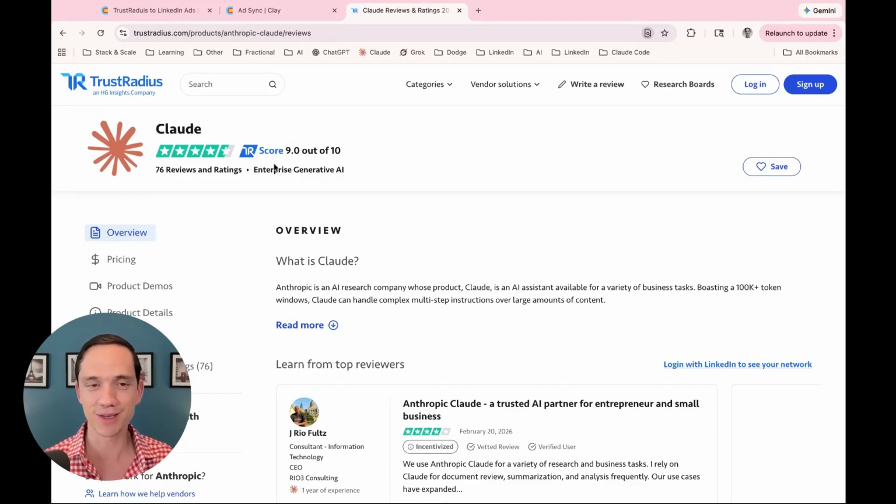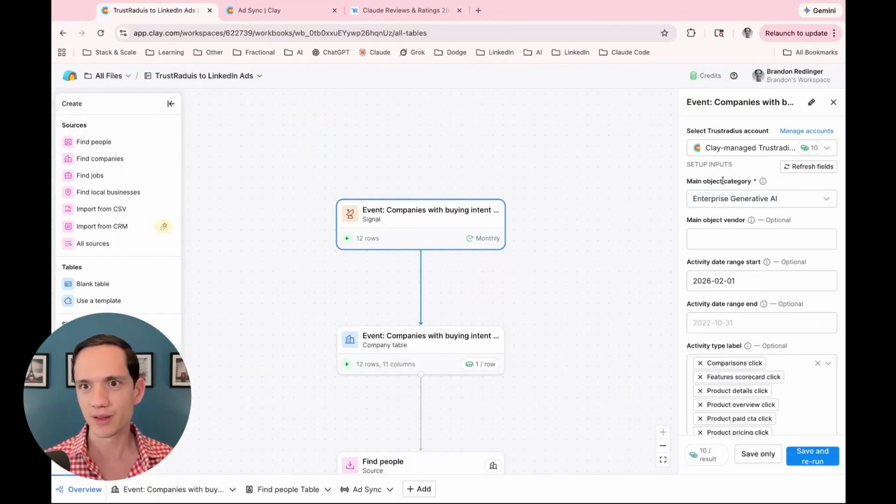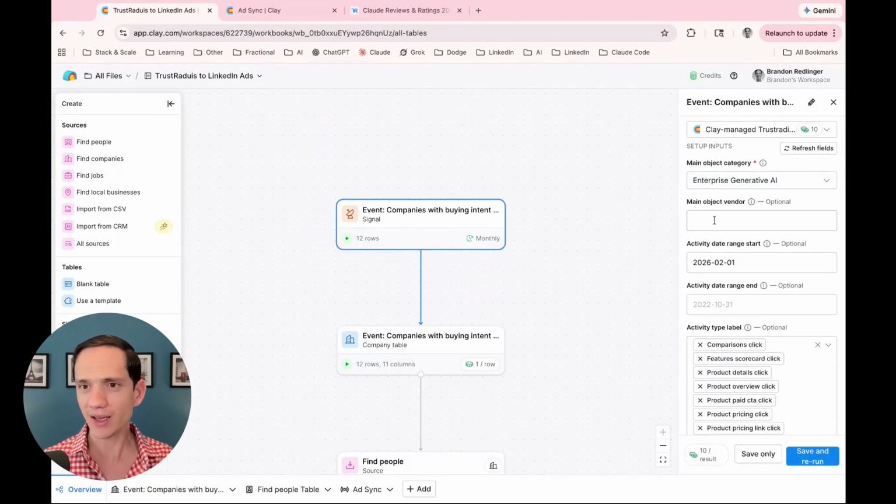So I said, okay, who should I do this example for? I did Claude. So it's right here, Enterprise Generative AI. And then I put that into the main category. Now I left this blank, but you could put Claude here now as the main vendor. But I just want to see anyone and everyone taking certain activities and actions on the Enterprise Generative AI category. And then I select my date range.